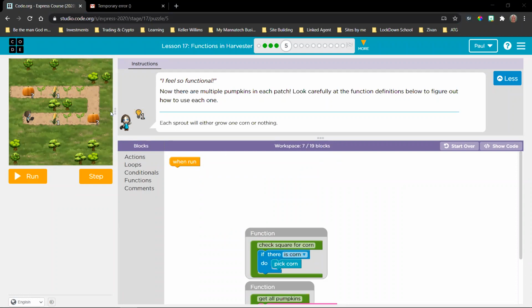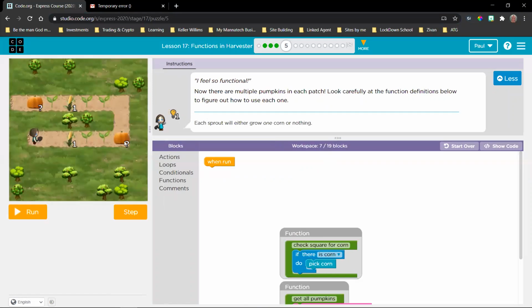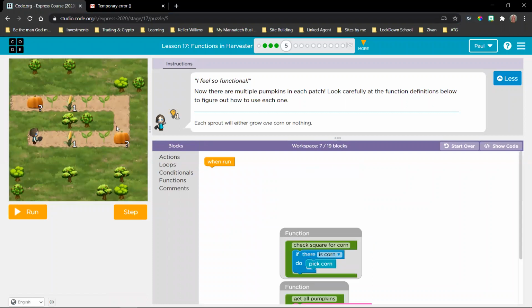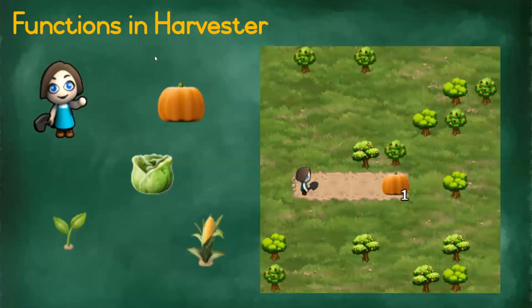Now pay attention. What's different here is the sprouts will still grow one corn or nothing, but we do not know how many pumpkins there are. So where we have used in the past pick pumpkin, we are now going to use a function to make sure that we get all of the pumpkins because there might be more than one. Okay. So do this and then you can create a link and send it to me via email. I'd love to see what you guys have done for homework. And then tomorrow we will discuss that in our lesson as well.